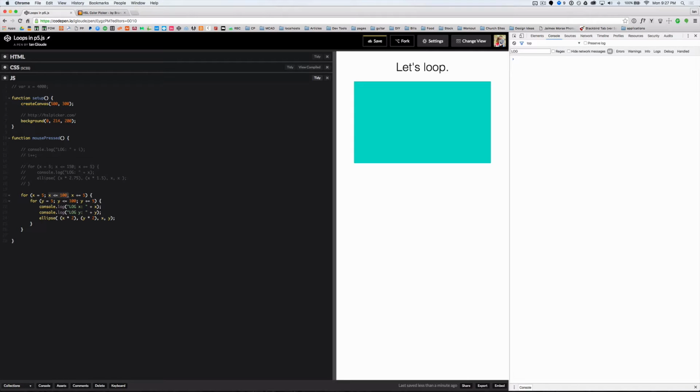We're going to evaluate it against 100. If it's less than or equal to 100, we keep going. After all the code runs, we're going to add 5 to it.